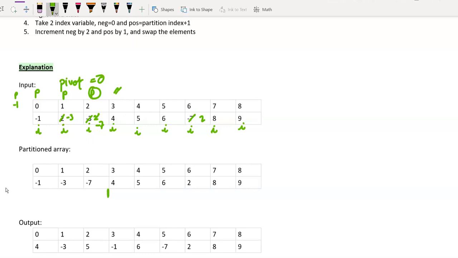Now we'll introduce 2 separate indices to have control over where our negative elements are starting and where our positive elements are starting. So we'll have our negative index initialized to 0, because obviously all the negative elements are at the front end, and that is going to start from the 0th index. And my positive will start from the p plus 1th index, which in this case is the 3rd index. Okay. Now we just have to swap the elements because we want our positive element first.